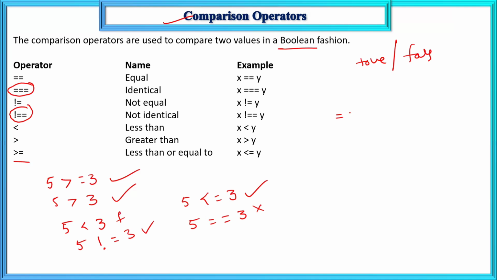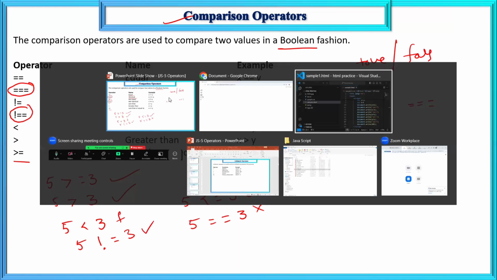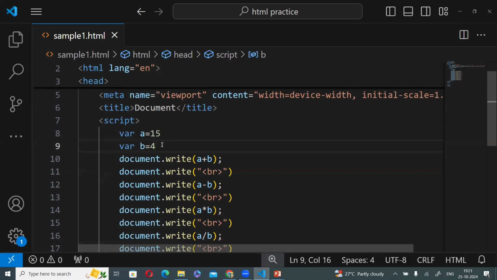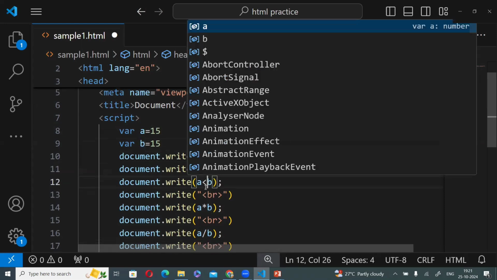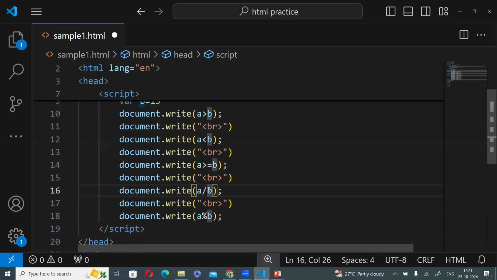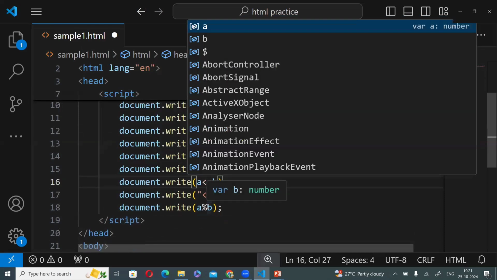What is the difference between double equal and triple equal? Double equal checks just the equality. Triple equal checks the identity. Triple equals checks the identical also. I will show with one example. Here I am taking a value equal to 5, suppose b value is equal to 5. a greater than b, a less than b, a greater than or equal to b, a less than or equal to b.